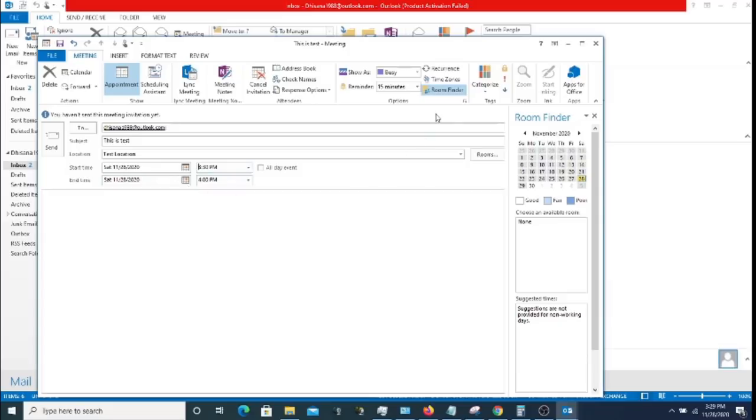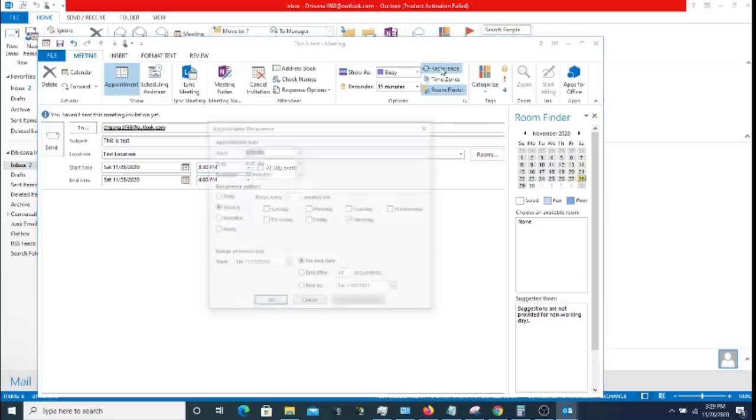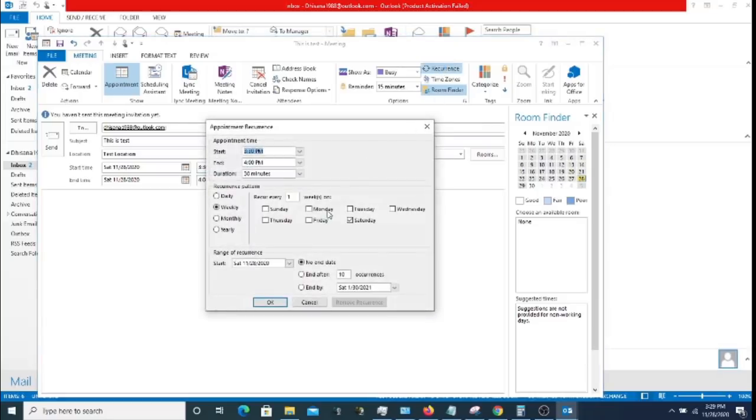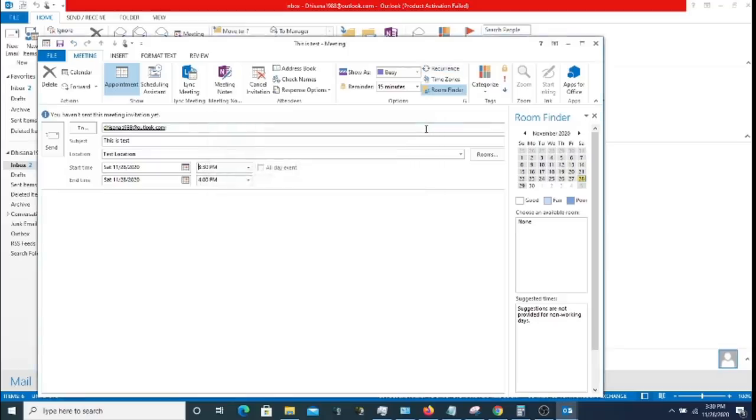If it is a recurrence, you can choose daily or weekly or monthly or yearly, so automatically it will recur every time. No need to send again. So one time, if we select this option, automatically the mentioned time will send a meeting request.